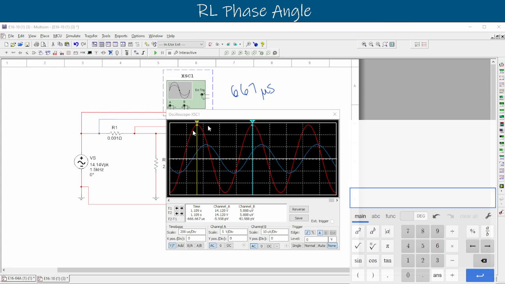Okay, so next we want to measure the phase angle. And so that's going to be the difference here. And we do see that it's a little bit different than the last one. The last one was a phase lead. This looks like a phase lag. We see the blue line is actually after the red line. That's what we wanted from this one.